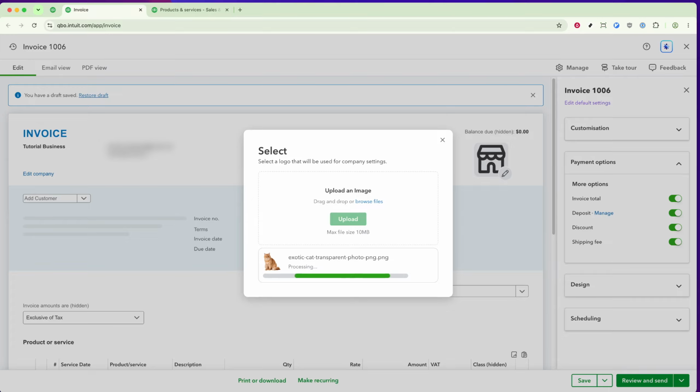If you've followed these steps but the logo doesn't appear immediately on the invoice, don't worry. Simply refresh the page and the logo should display correctly. And that's it. With your logo successfully added, your invoices will now look polished and professional, helping you reinforce your brand with every client interaction.